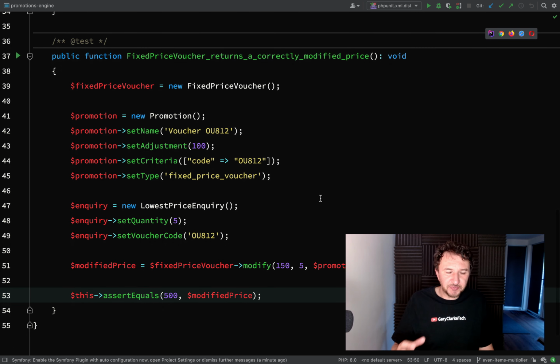So just behind the scenes I'm going to paste in the test and then just talk you through it, and then we'll work through the actual modifier itself together.